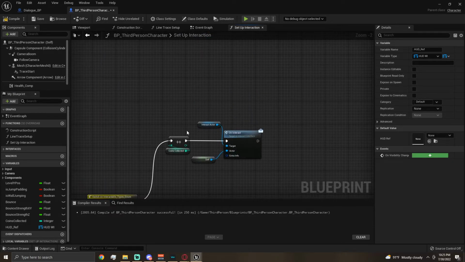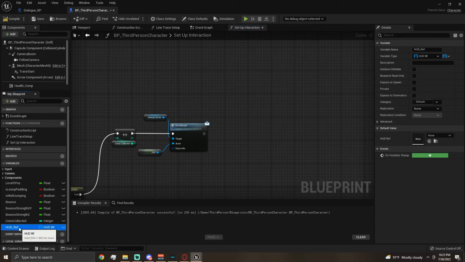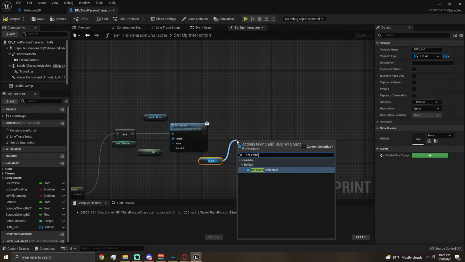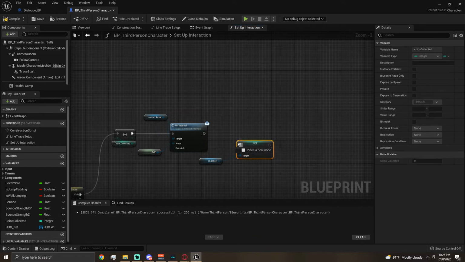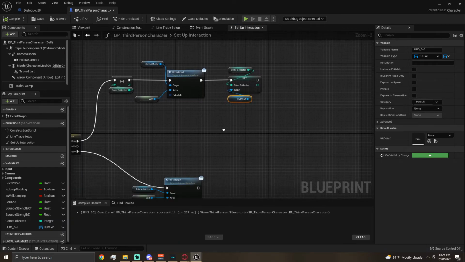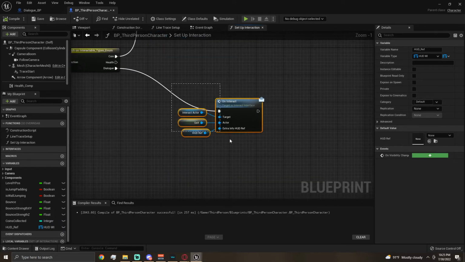Now, we could do the same thing here with this, but since all we really need to do with the HUD reference here is just pull off of here and say set coins collected. Plug this guy in, and then grab our coins collected variable that we made before and plug it in, and now our coins thing in our UI will work perfectly fine. So I snuck that in there really quick for us.